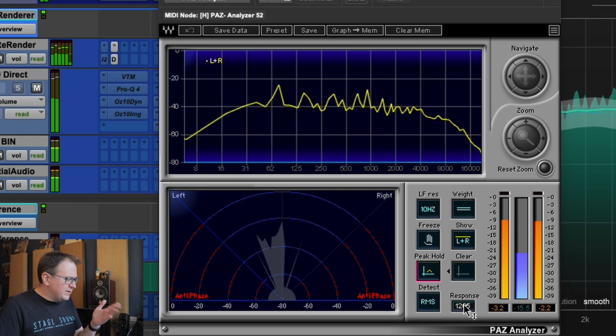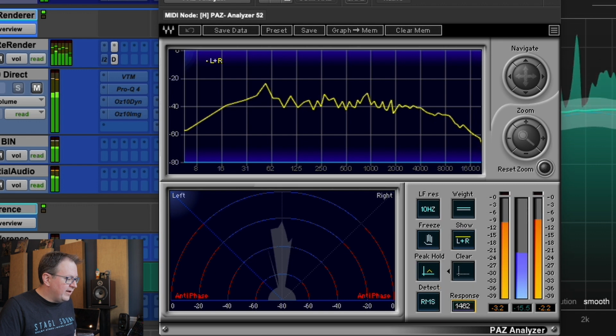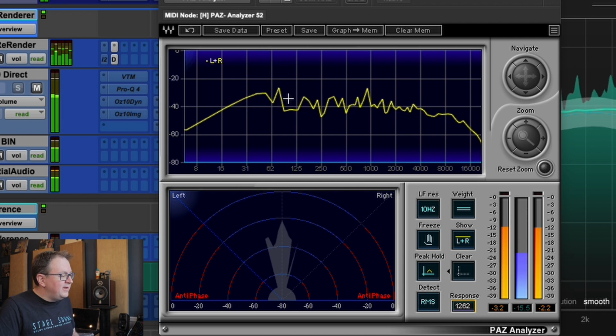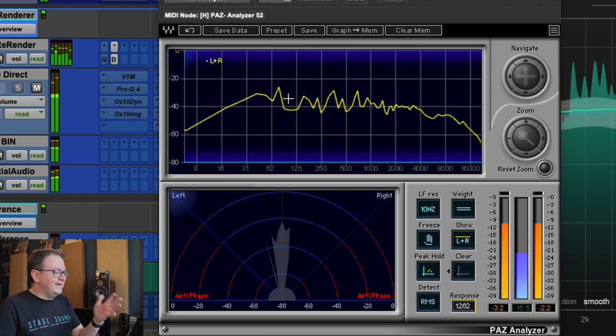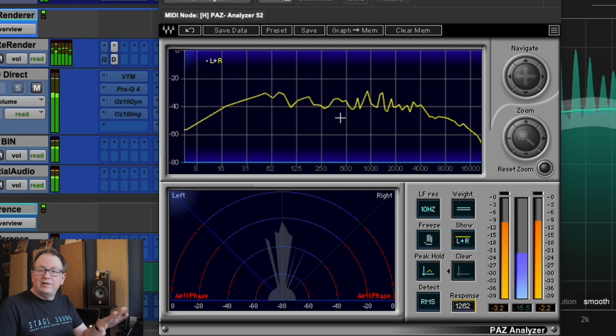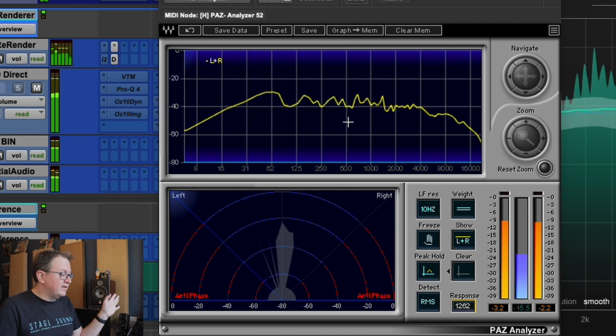Another one I use still is this Waves one. Again, the response is set pretty slow. I think you can go slower. Yeah, you can go even slower. But I think it's around 1200. But you have to look at things on these analyzers. This analyzer, to me, is a little closer to the one in Smart.